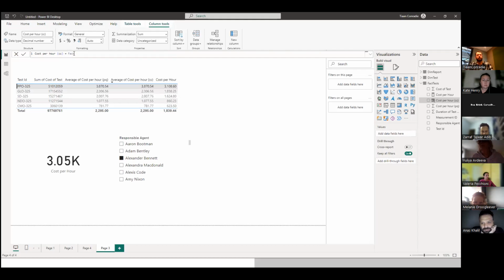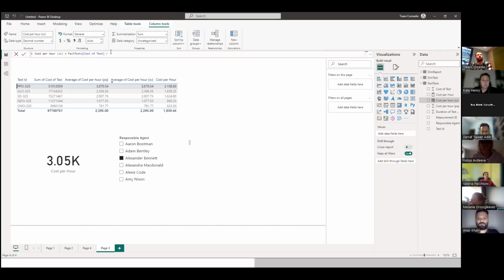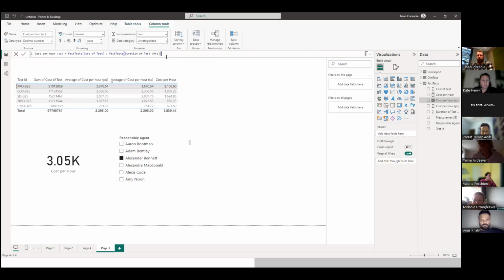So you go fact, and then you can choose, okay, fact tests. We want to do the cost of the test, and then make a little space there. Use the / as your division sign, and the duration of the test. And then you just hit enter, and in the case of a calculated column, you should be able to go to your table view, and you should see an additional column which has now been created based on this expression that you've got here.